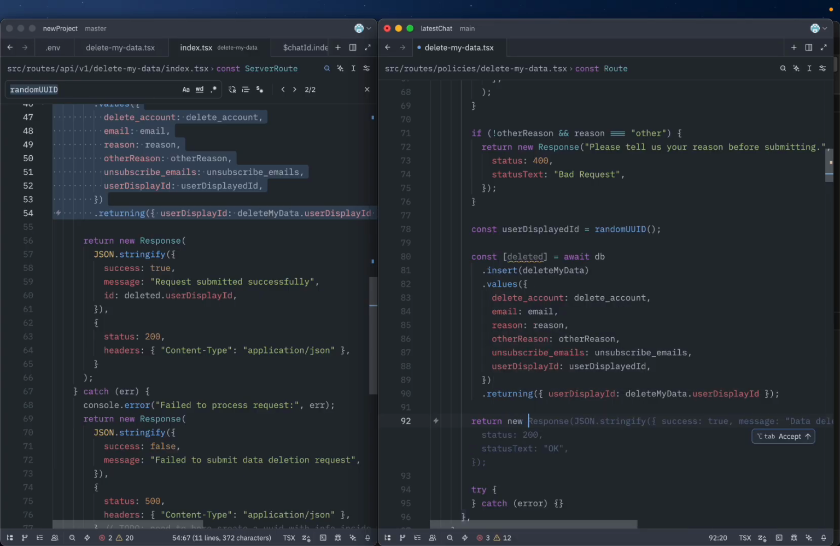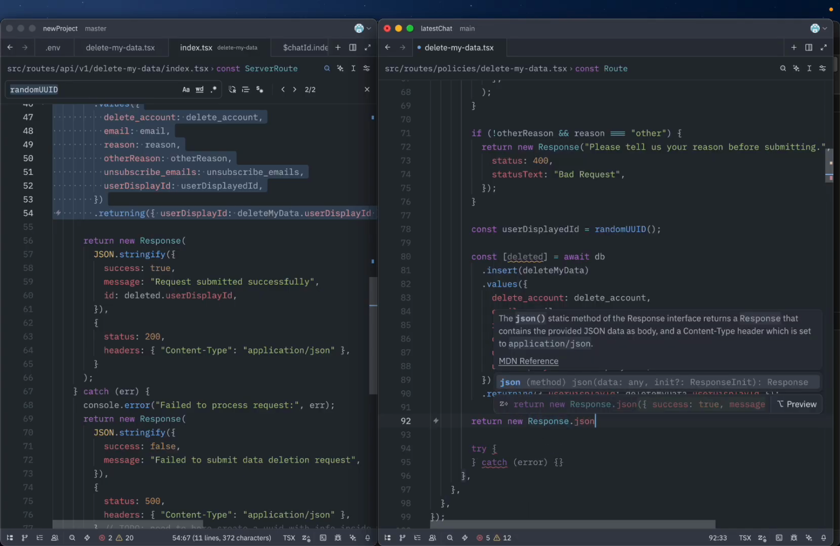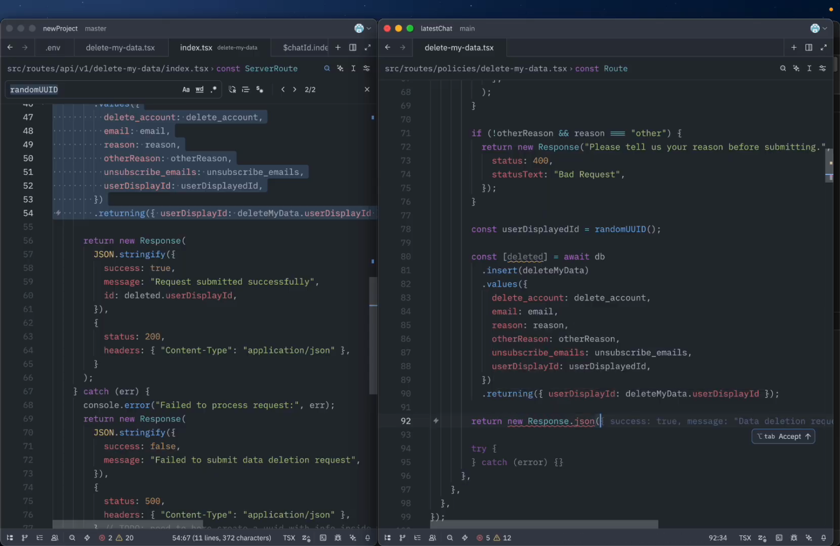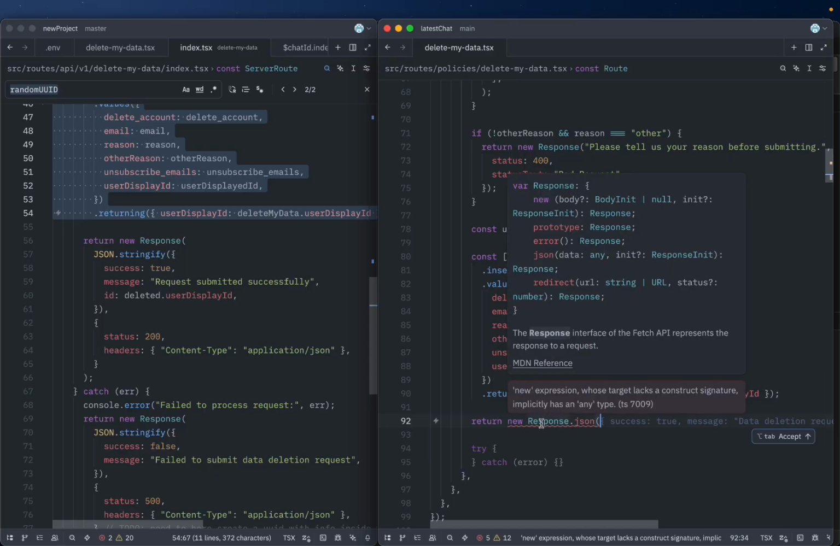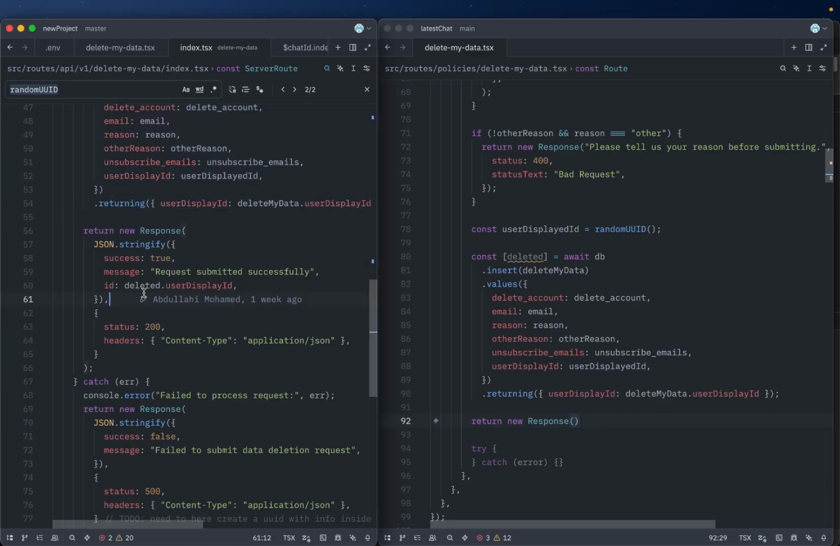We're just gonna do return new Response.json because we know we want to send JSON back. What's wrong? We'll come back for that. So pretty much we're returning a new response right now. So the goal, what you see here, we're returning pretty much JSON.stringifying. That's the body.